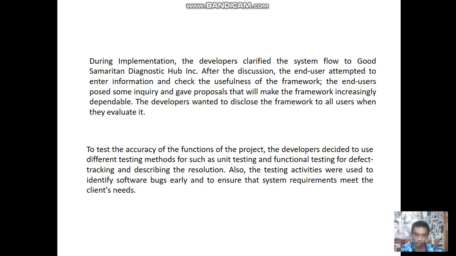To test the accuracy of the functions of the project, the developers decided to use different testing methods such as unit testing and functional testing for defect tracking and describing the resolution. Also, the testing activities were used to identify software bugs early and to ensure that system requirements meet the client's needs.